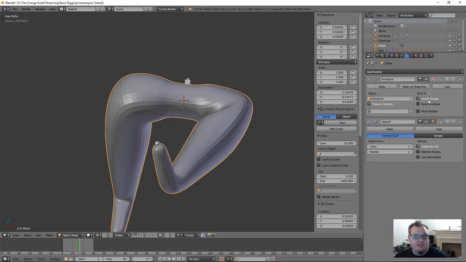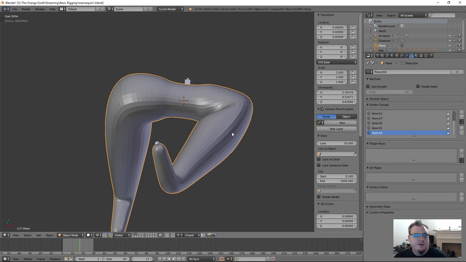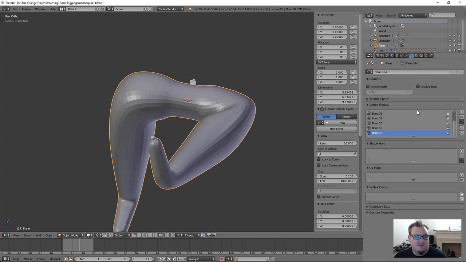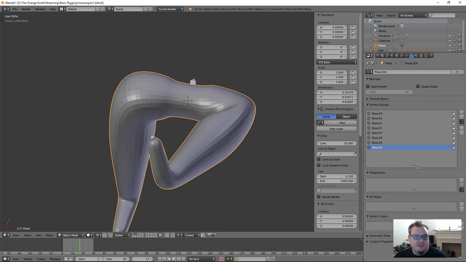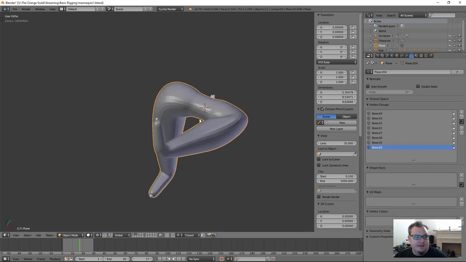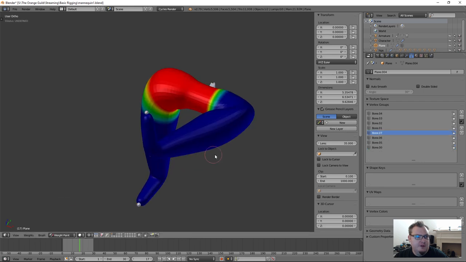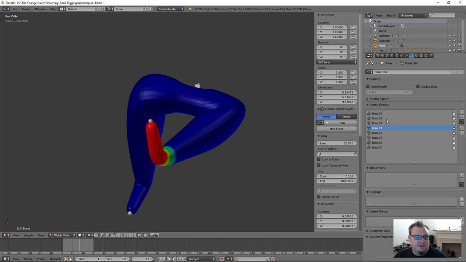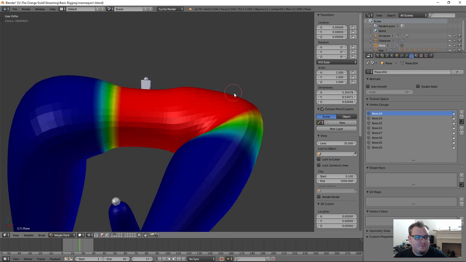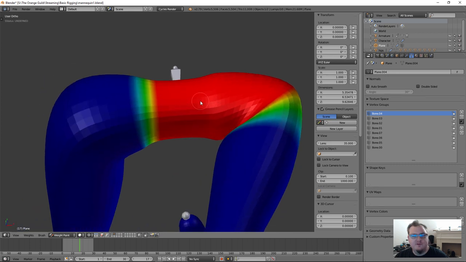And right now we have vertex groups checked off. And so if we switch over into the data tab for our mesh object, under vertex groups, every single bone that we have that was created in the armature now has a vertex group. Now if we switch into weight paint mode and highlight any of these vertex groups, you can see that specific bones have specific influence over the mesh based on the vertex group. So this is what's going on.